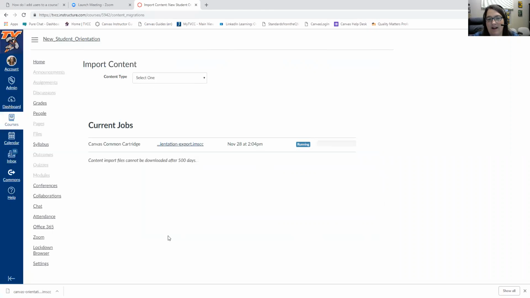So then I see the running bar again. And as soon as this is done, then my course is ready to go. So this again might take just a few minutes. The running seems to go a little faster than the queuing or the uploading. So we'll give it a few minutes here. And then when I go to the home, my course is completely populated and I am ready to go.